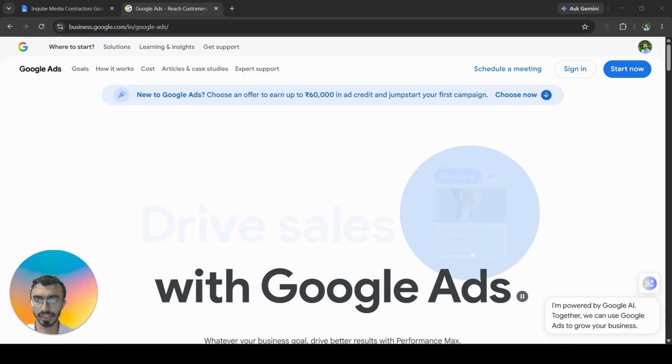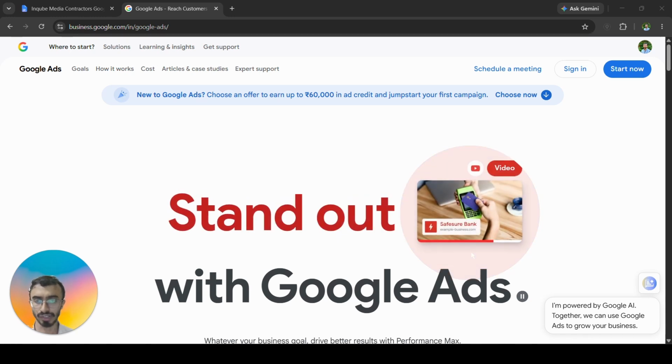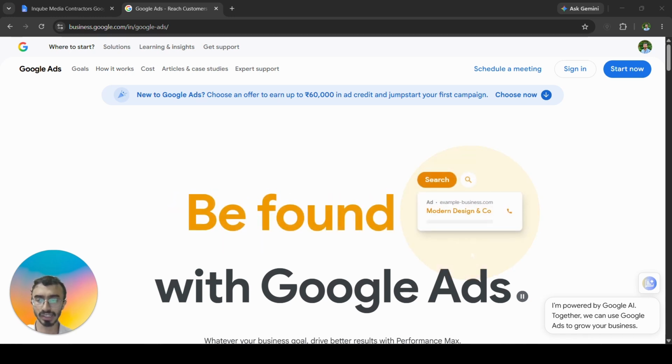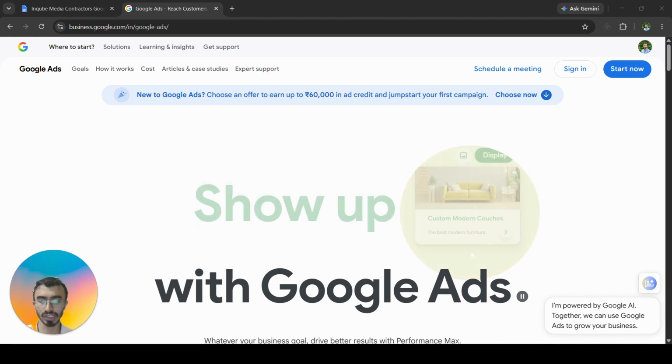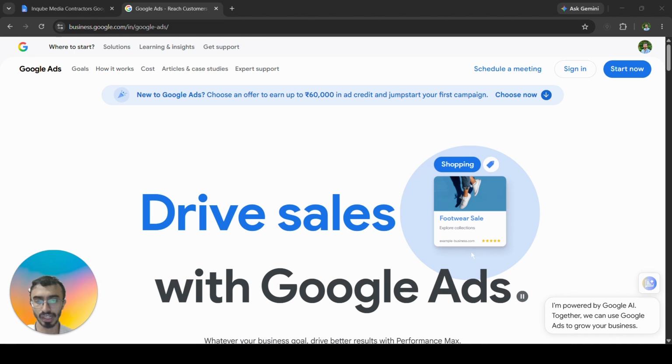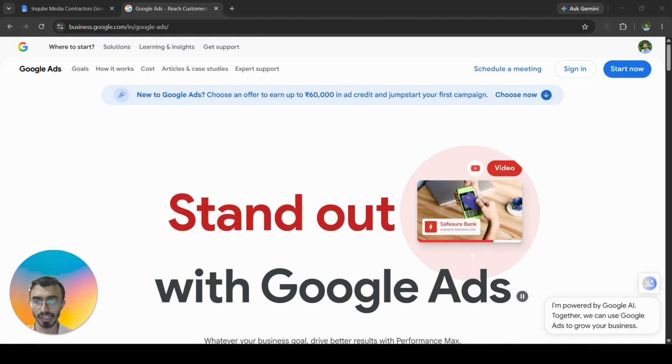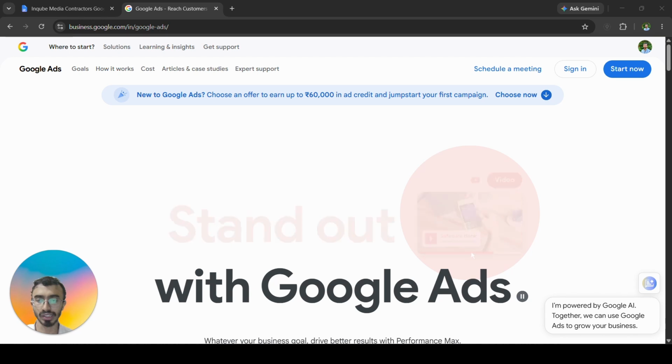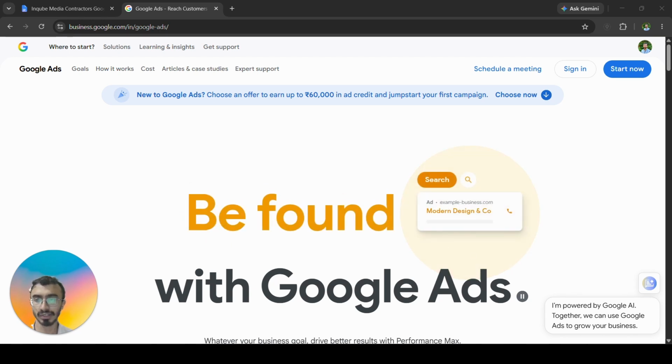Before we get into the build, I want to spend 60 seconds on the context, because running Google Ads as a general contractor in 2026 is entirely different from what it was even 18 months ago. And skipping this part is why most contractor campaigns fail out of the gate.